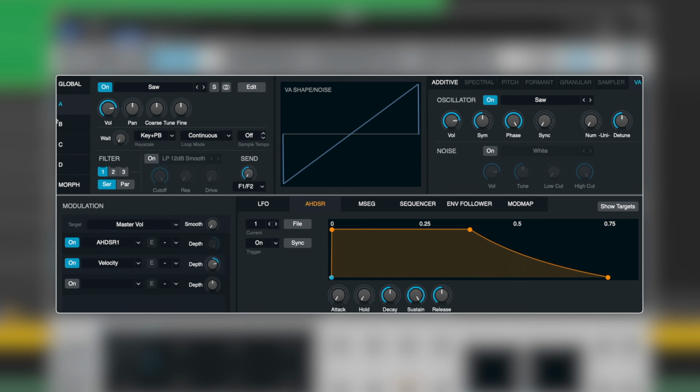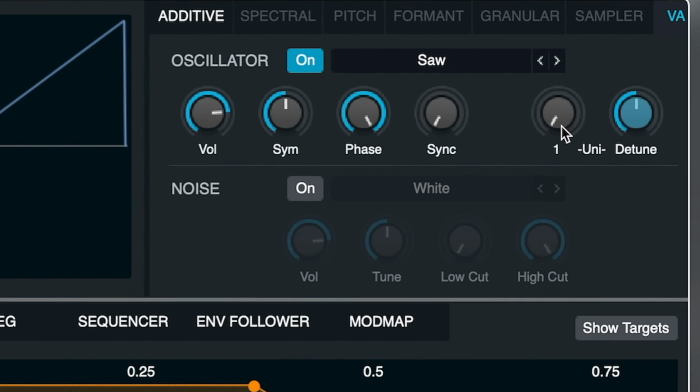So in Alchemy we can go into oscillator A here, and that's where we find our unison for oscillators. We've got number here and we can push that up, and we've got detune just here, and that's how detuned each voice is from the other one. And we're going to want to bring that back down a bit and then push it up again so we can find a nice tuning.